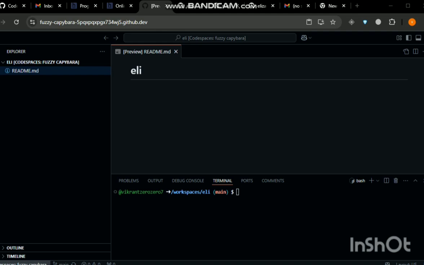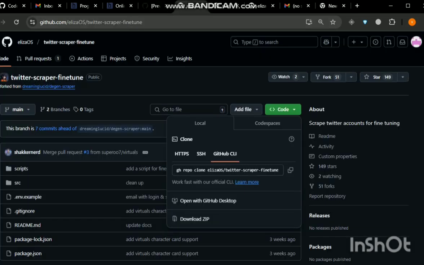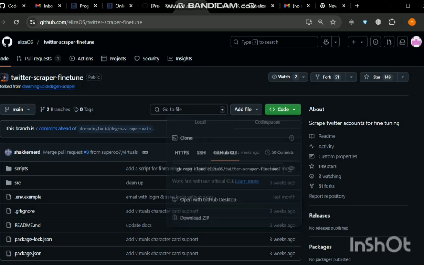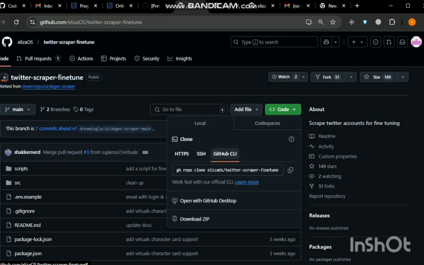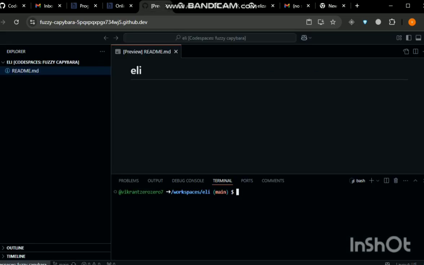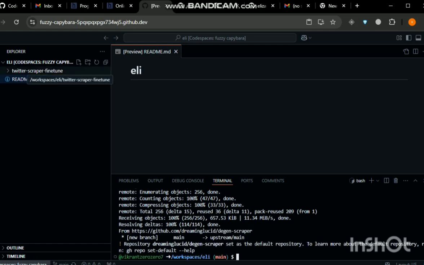So let's proceed. First, we have to go to the Twitter Scraper fine-tuned repository of Eliza OS. We will go to code, go to GitHub CLI and copy that code. We will paste it. Here you can see the Twitter Scraper fine-tune package is loaded, so we will enter into it.